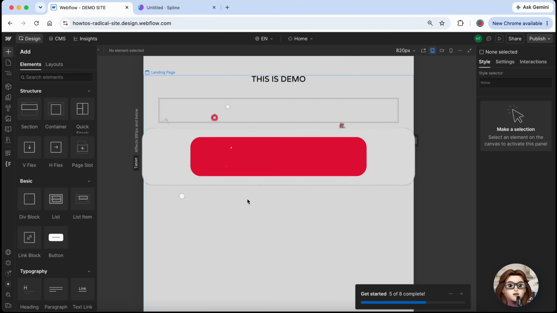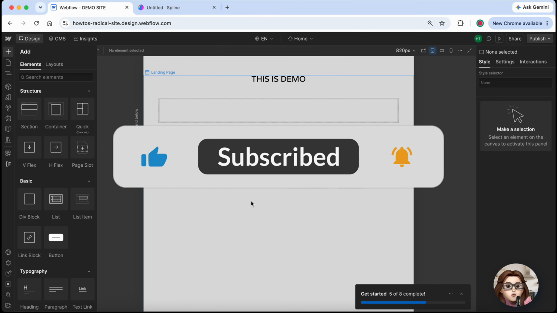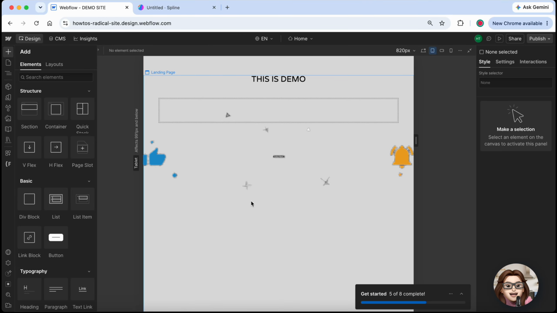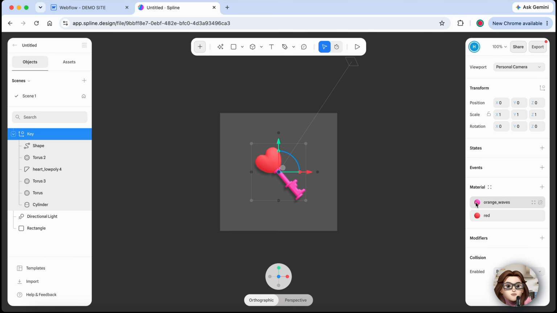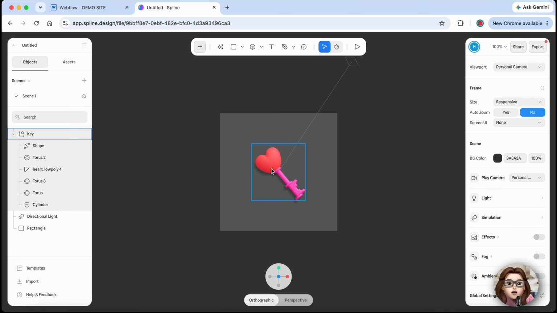In this tutorial, I'll show you how to create 3D website designs with Webflow and Spline. Let's get started. Open Spline and create a new 3D scene or edit an existing one. Customize your model by adjusting the colors, lighting, animations, and camera until you're happy with the design.